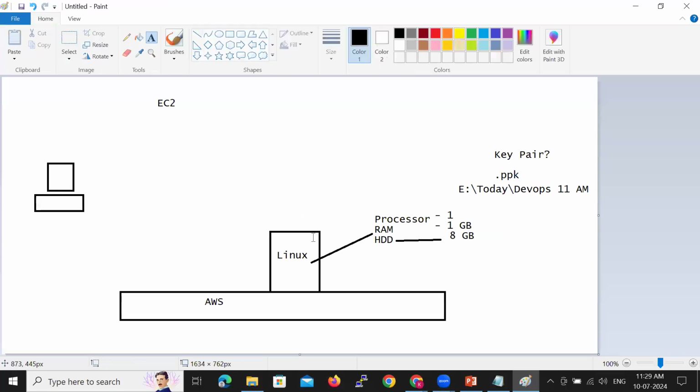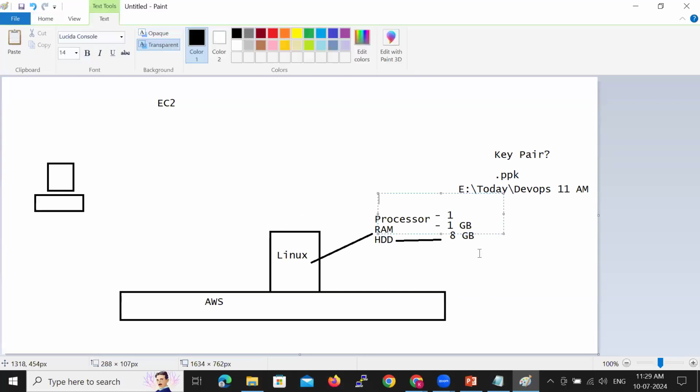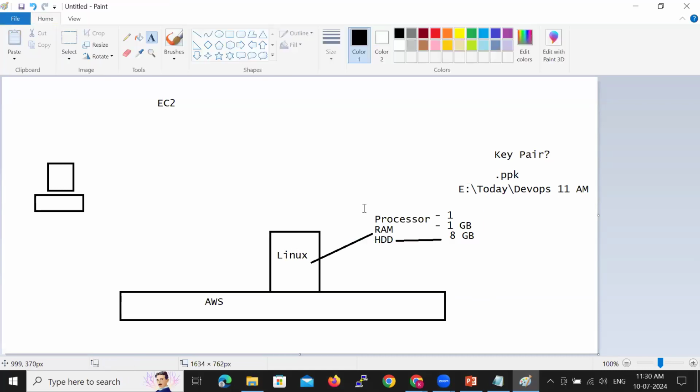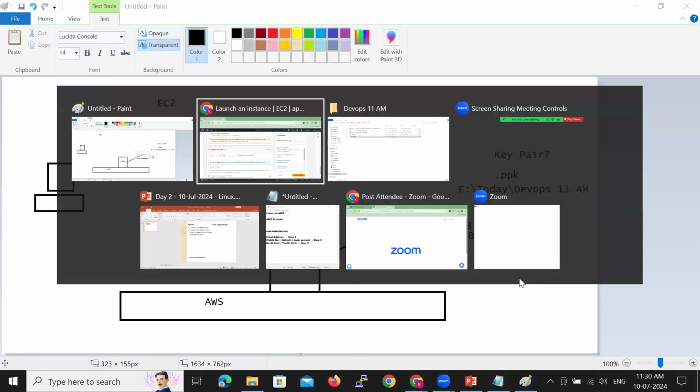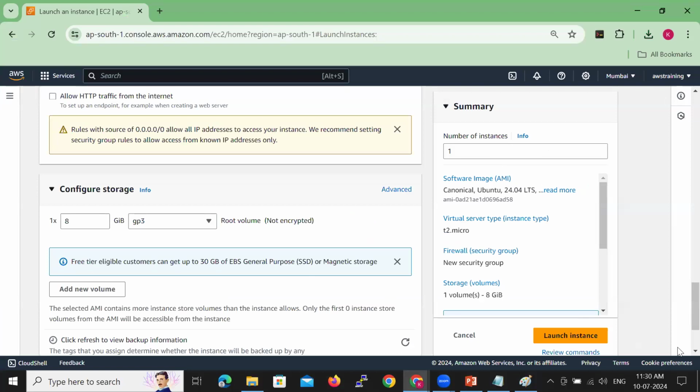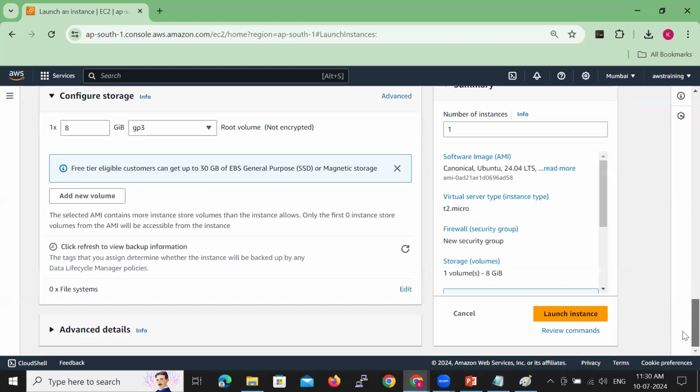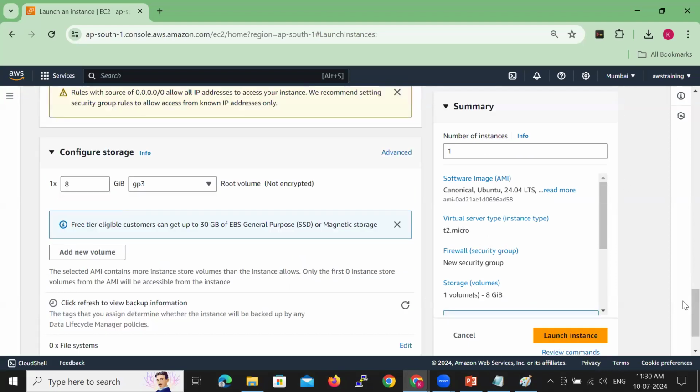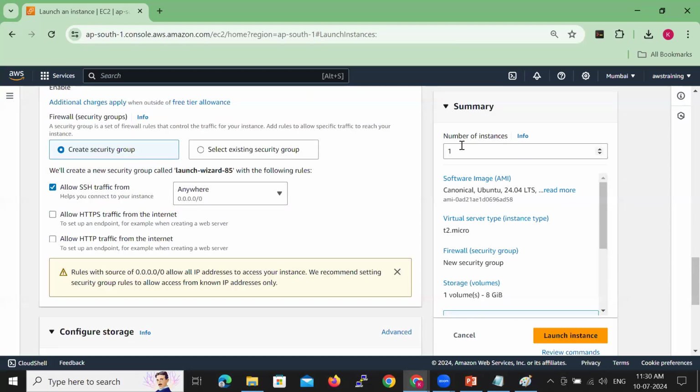So the Linux machine which we have just now created comes with one processor, 1 GB RAM and 8 GB of storage. Very good. Scroll down, take the default network settings, scroll down. That's all. Click on launch instances. You can review the summary. Please observe here. We are creating one instance.